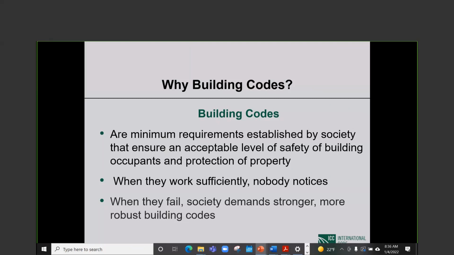Minimum requirements established by society that ensure an acceptable level of safety of building occupants and protection of property. When building codes work sufficiently, nobody notices. It seems like it doesn't have to be said, or that it is a trivial statement, but it is actually important. When building codes work, it's like when your body works, you take it for granted. It is only when it doesn't work that you get concerned, you pay attention. And it is the same thing. When building codes work, nobody notices. When they fail, society demands stronger, more robust building codes. And then we react and sometimes overreact and do things that need to be scaled back.